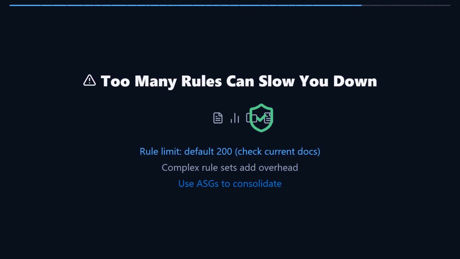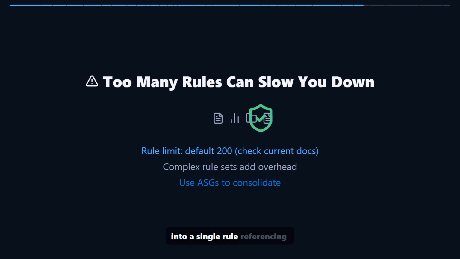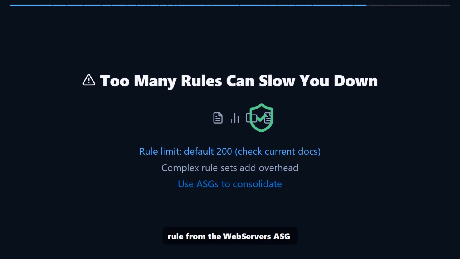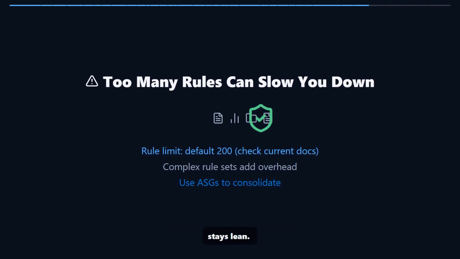The fix? Use application security groups to collapse dozens of per-IP rules into a single rule referencing an ASG. A set of 50 web-to-database rules becomes one rule from the web server's ASG to the database server's ASG on port 1433. Your security posture stays intact, and your network stays lean.